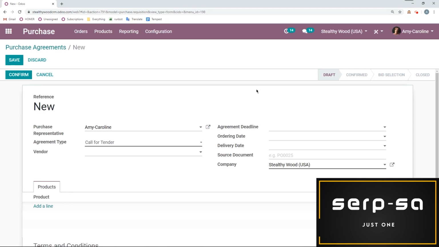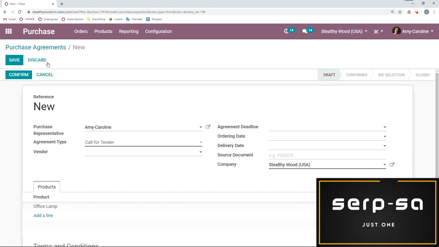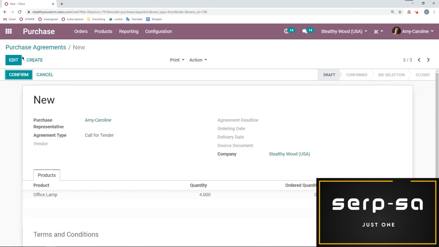But what I want to do now is actually add the products that I want to purchase from the vendors and also specify the quantities as well. Okay, so I simply just want to purchase my office lamp. I'm going to keep it simple. I just need 4 office lamps, nothing crazy. All right, and then we're going to go ahead and save this.